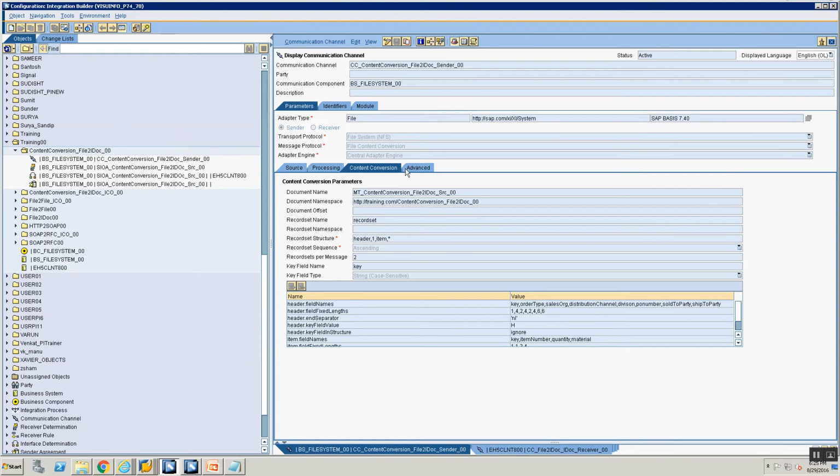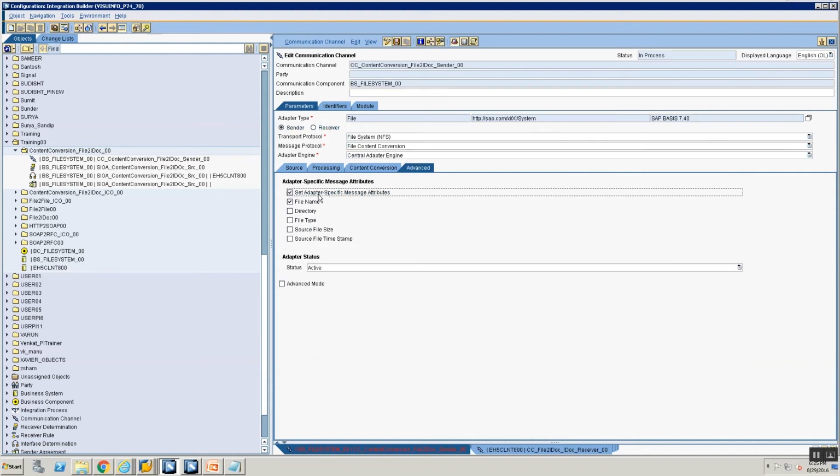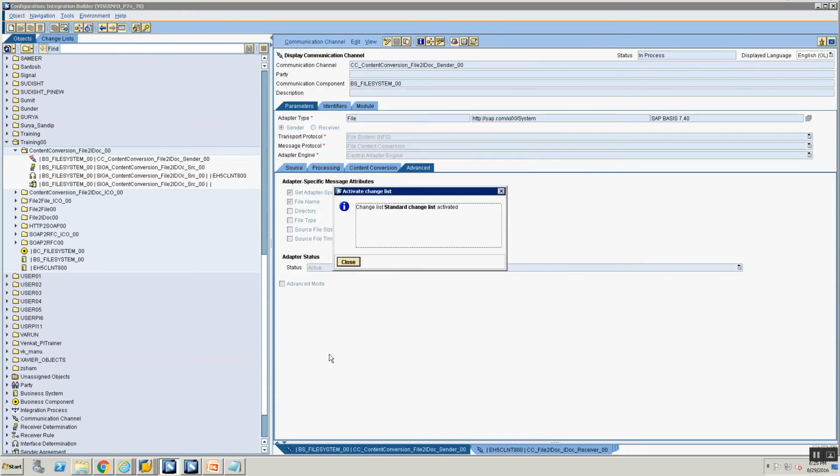So let's look at that. How do I enable that? I go into file to idoc sender 00. This is my file channel. Go into the advanced tab, and in this advanced tab you see the set adapter specific message attributes. Select that and select the file name. Now what happens? Let's look at it. I select that and I say activate.